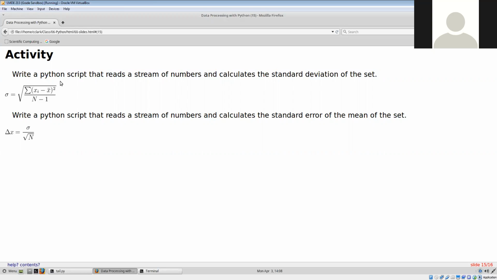Could you run your average script? Not yet. In a bash script you could, but in this case, you could write a bash script that contains both those scripts.